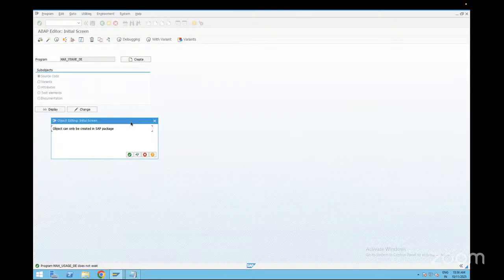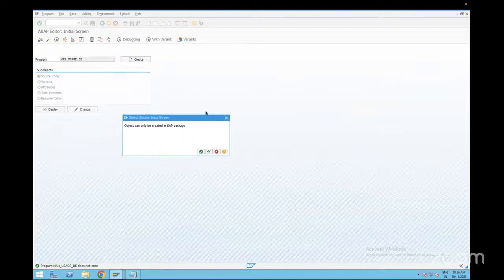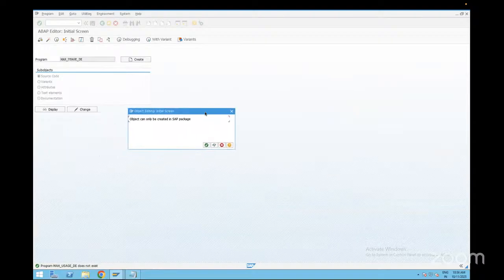Okay, why is this error coming? Can anyone tell? If you start practicing now, you'll definitely get this type of error. What could be the reason this error is coming? I am trying to create one program. Is it the SAP package? No. Authorization group, sir? No.